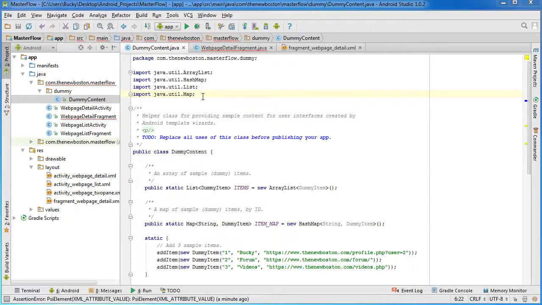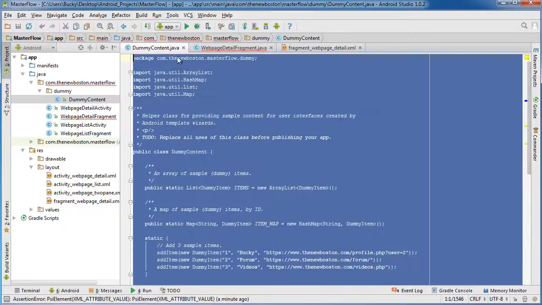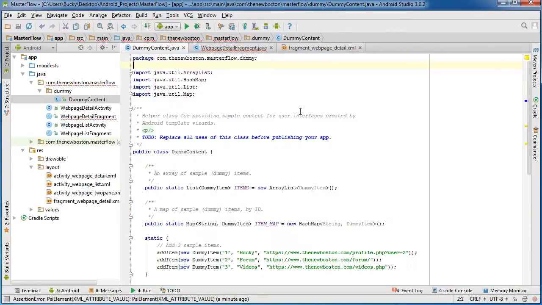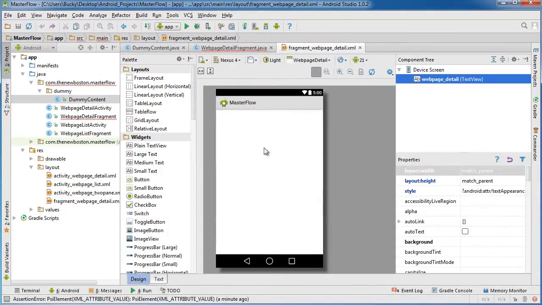Alright guys, so once you got all your housekeeping code written in the dummy content.java file, we can actually hop over to the fragment webpage detail XML file and we can start working on the interface or the design of it.